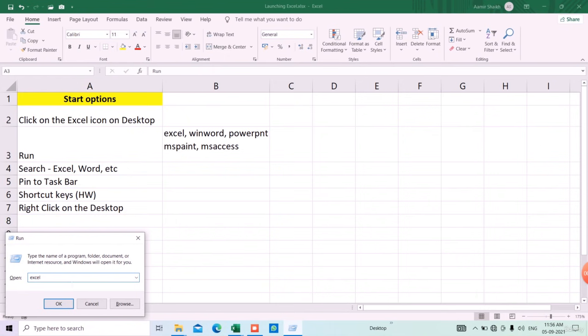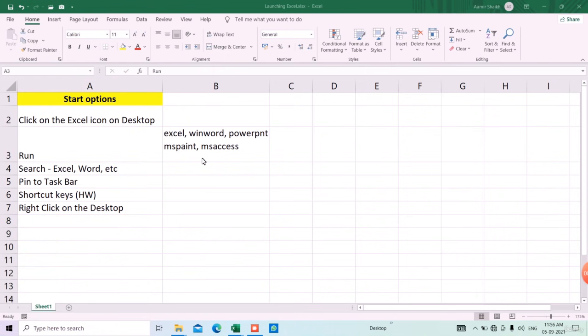So there are some keywords for this Windows button. I cannot type anything to open Excel. I have to type EXCEL only to open Excel. For Word I have to type WINWORD. For PowerPoint I have to type POWERPNT. For Paint and MS Access, these are the keywords. So please note that down.